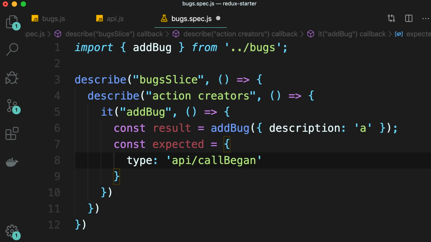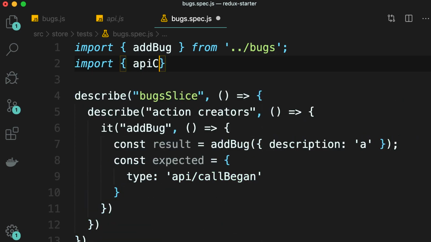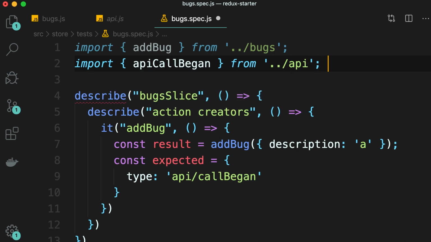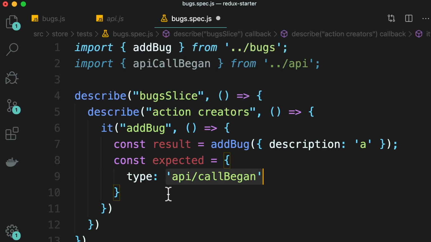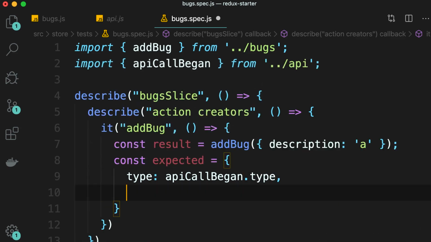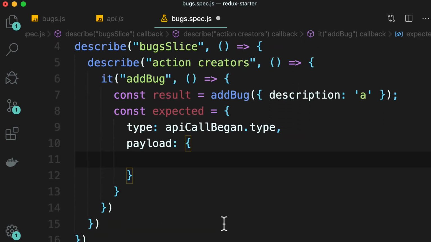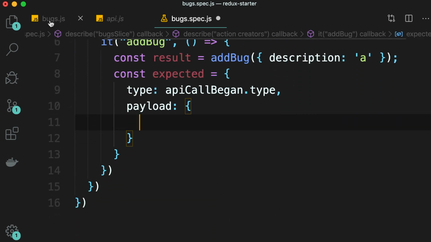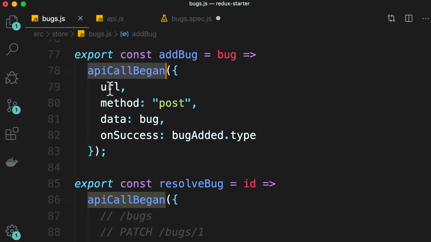Now we don't want to hard code this here. So let's import API call begin from the API module. Now we can replace this with API call begin.type. Now this action object should also have a payload. What do we need in this payload? Well, let's go back to our bug slice. So here we should have the URL, which is /bugs. We should have the method, the data, and the unsuccess action.